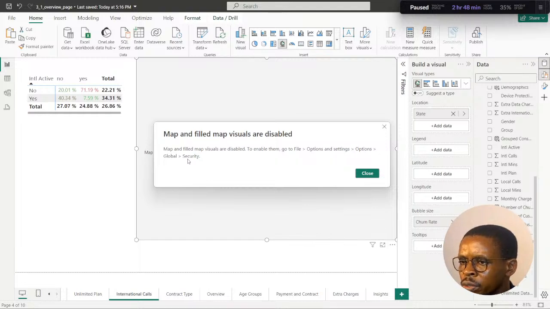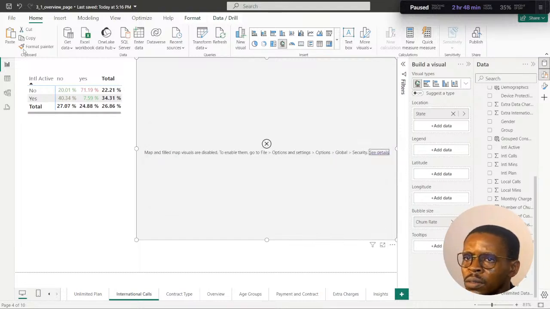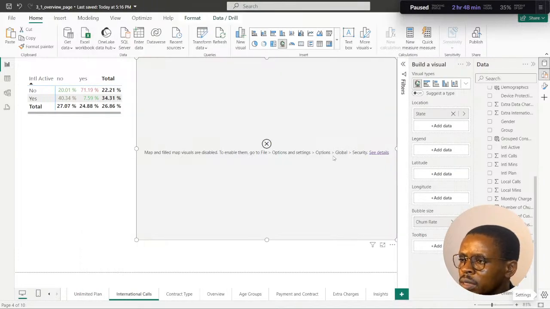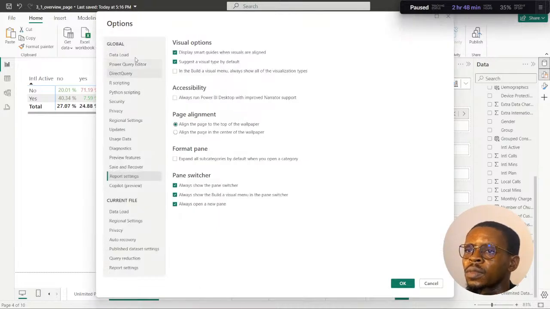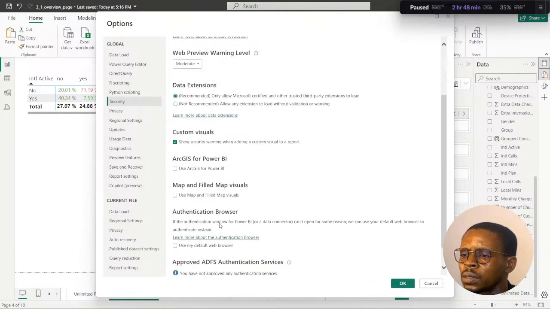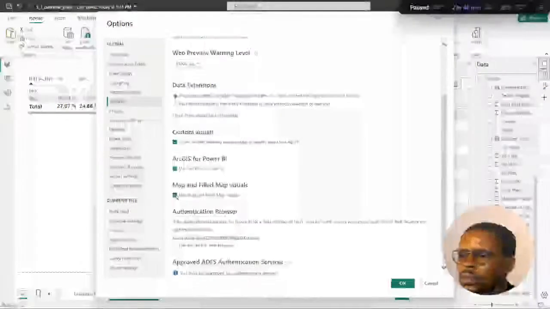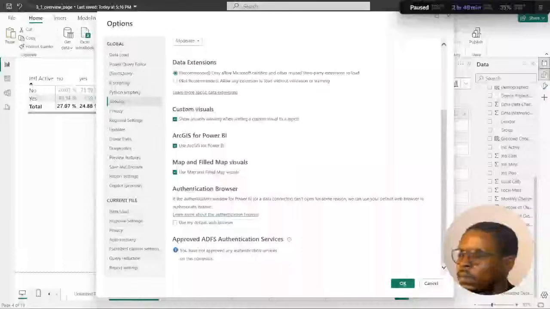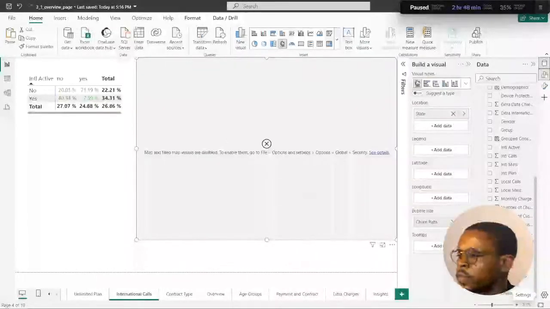So file, options and settings, options, global security. Okay, options and settings. What am I to go to? Options and settings, options, global security. Oh, if I do that, I have to relaunch the Power BI file for the effect to take place.